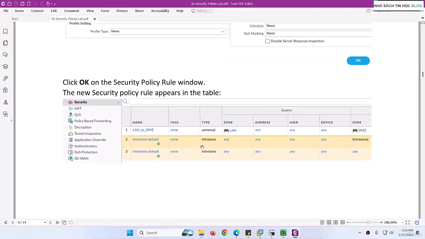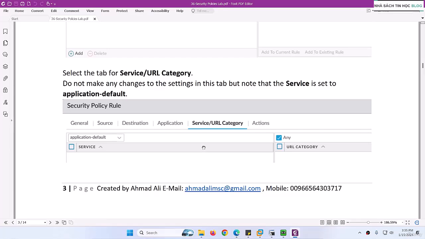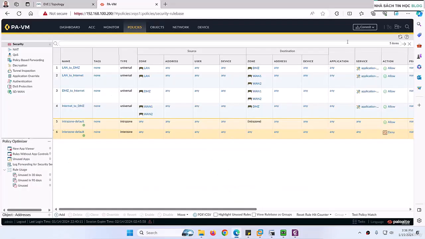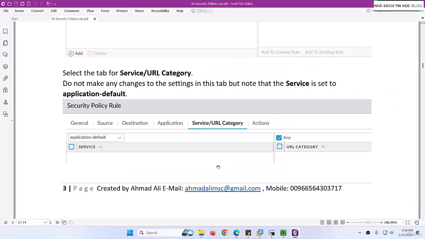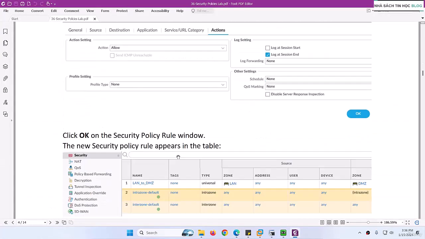And if we go back, we create this, and after that, we need to save the settings. Click on commit and click commit. So let's go back and we are done.